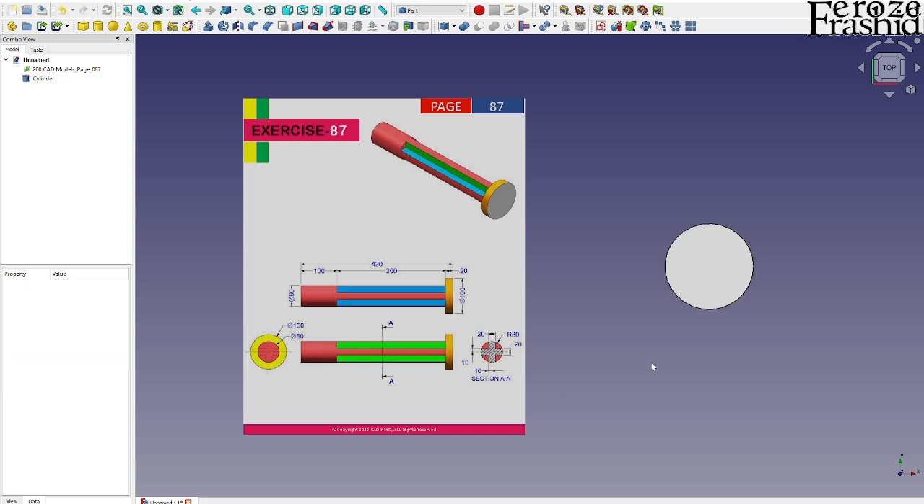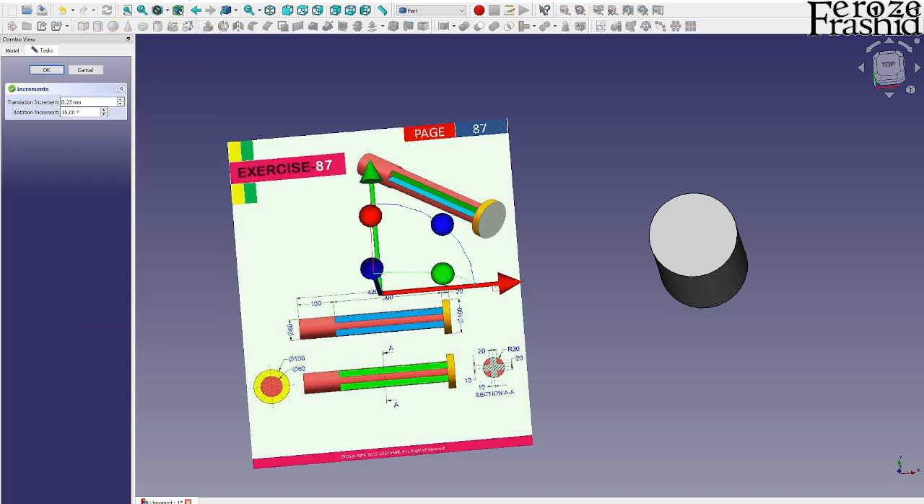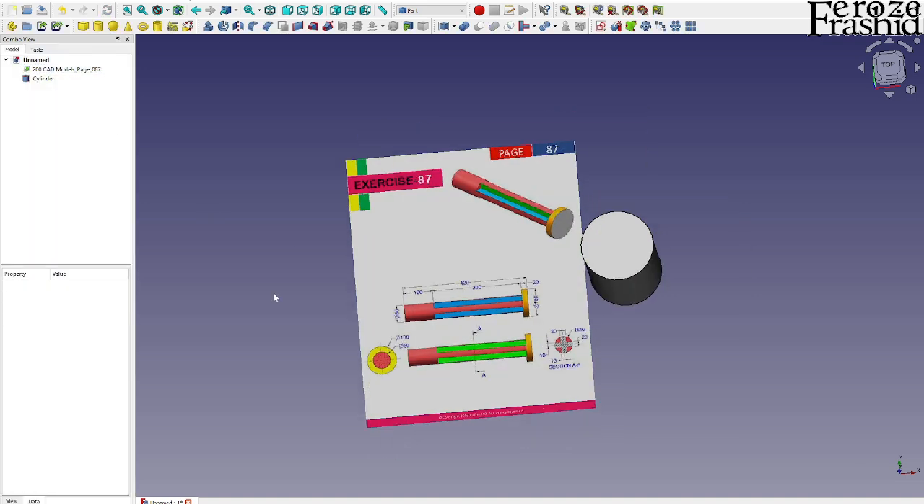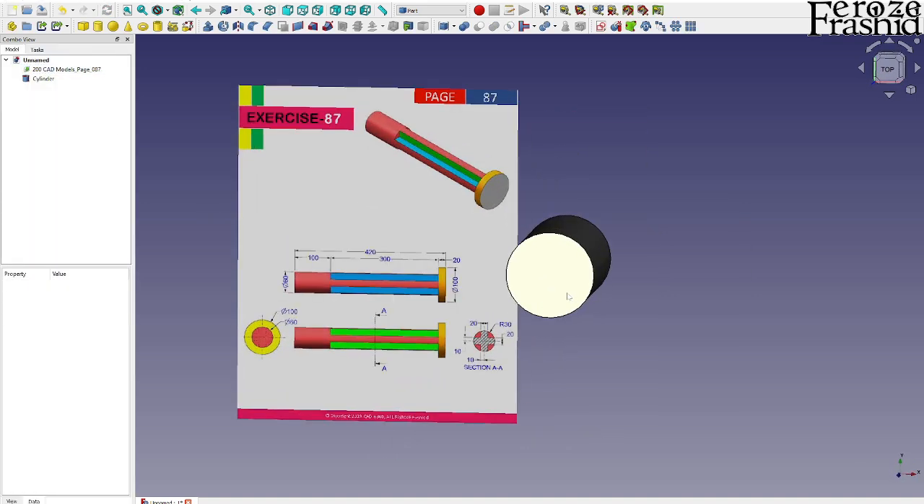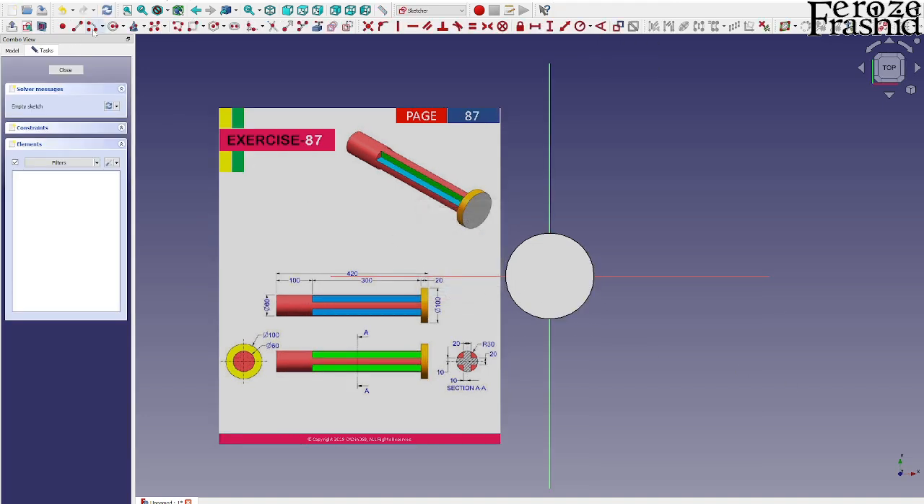Okay, so we got our first part. So that's this part. All right, I want to make it a little closer. Now I want to draw and sketch this part, which I can do from the base. So let's go ahead and do the sketch on the XY plane and turn on the section view.